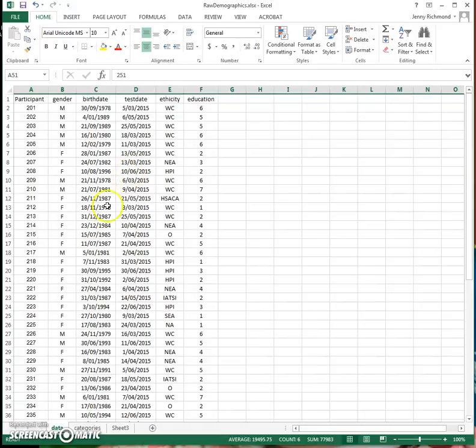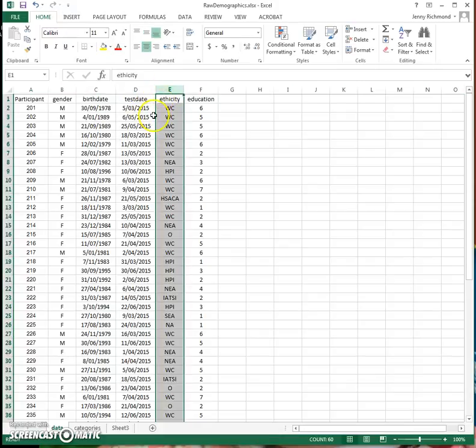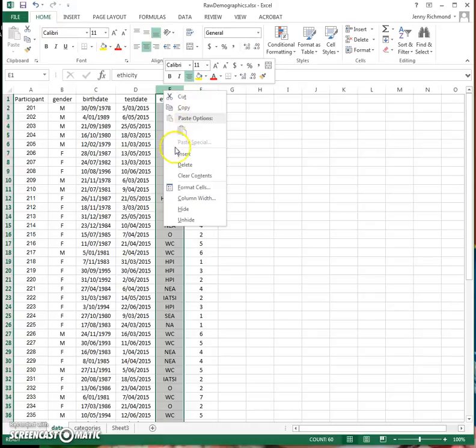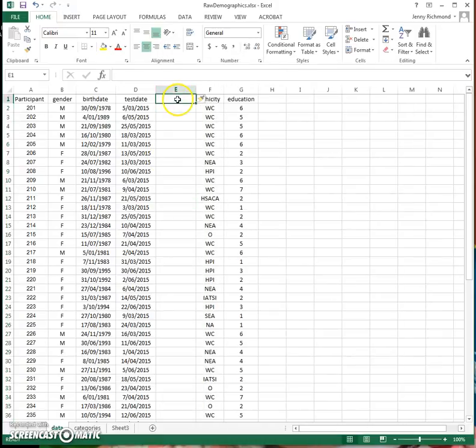Here we have information about participants' birth date and the date that they were tested, but we don't know how old they were. And so when we were writing up our thesis, we might want to say that our participants' age range was such and such, and they had a mean age of whatever. So what we're going to do here is just insert a column. If you select where you want that column to go, you can right click and insert, and we can insert a column that we will put some age values in.